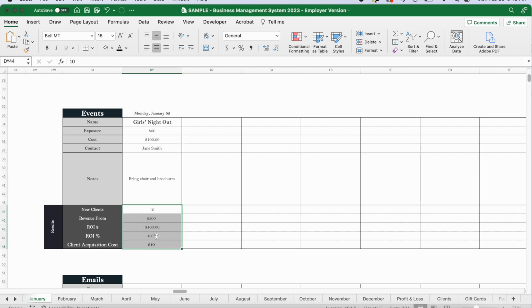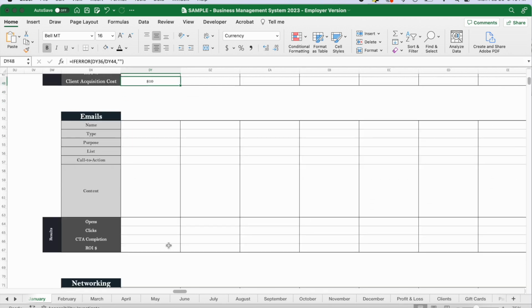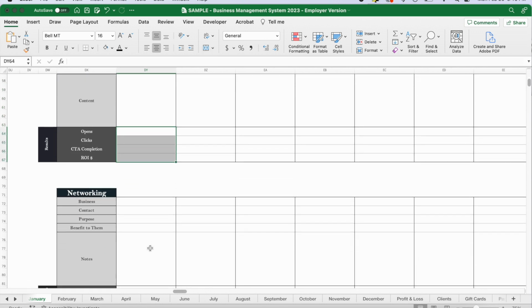And then here's where I can track my results. Let's say that I've got 10 clients off of this. So that's, let's say they each spent $50 on average, so $500 in revenue. And then this calculates out for me my ROI in money, the percentage, and the client acquisition cost, how much per client it cost me to get them in the door. And you're going to do this same thing. You're going to put in the date and then all the relevant information for that event, emails, social media, post, networking, whatever it may be, and then a space for your results.